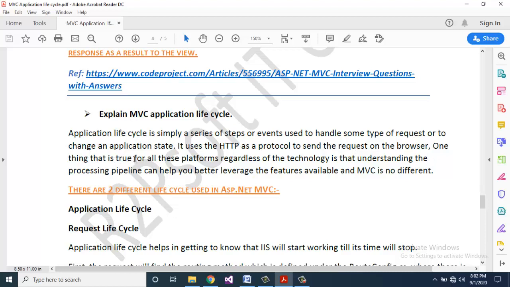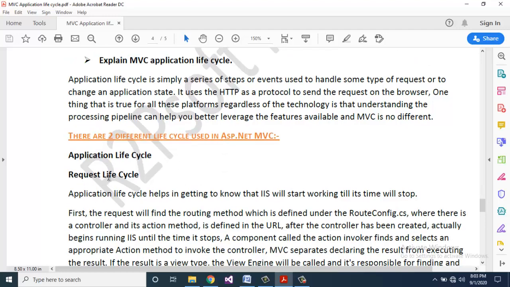One thing that is true for all these platforms regardless of the technology is that understanding the processing pipeline can help you better leverage the features available, and MVC is no different. There are two different life cycles used in ASP.NET MVC: application life cycle and request life cycle.